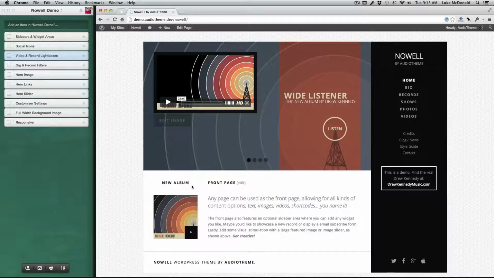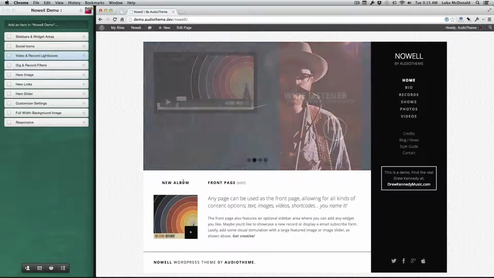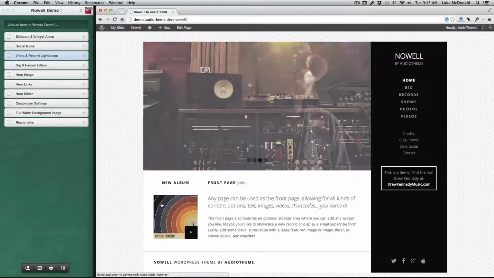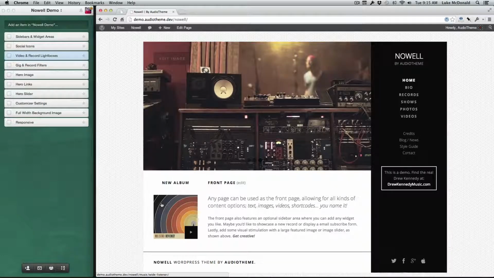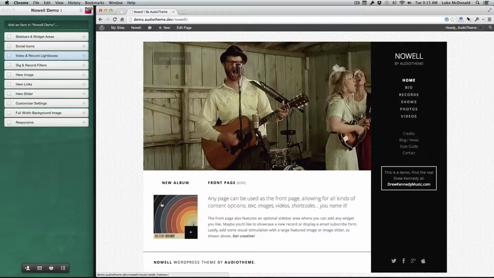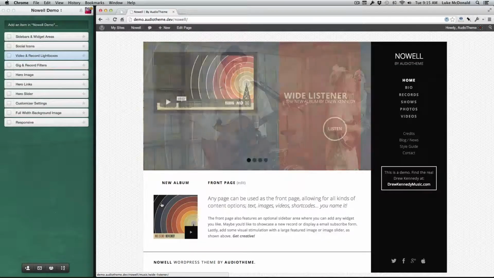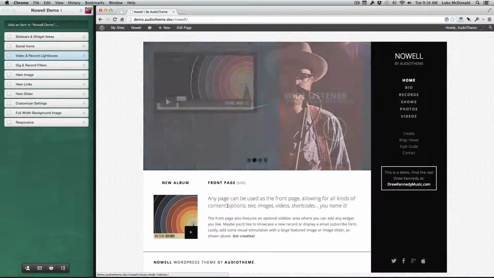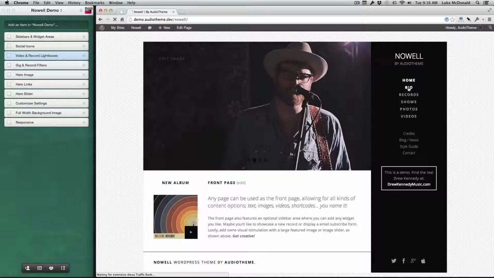The front page has its own sidebar area. It'll only show on the front page, and that right now has a record widget, which is an AudioTheme specific widget. You can add as many as you like here. It could be Facebook or a video, or another record, a track, categories. It's up to you. So all that can go there.